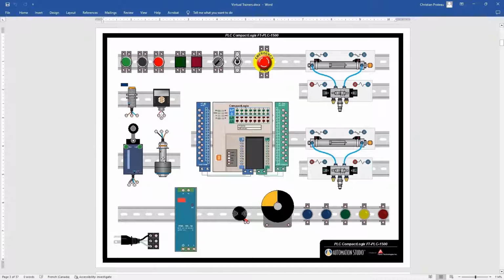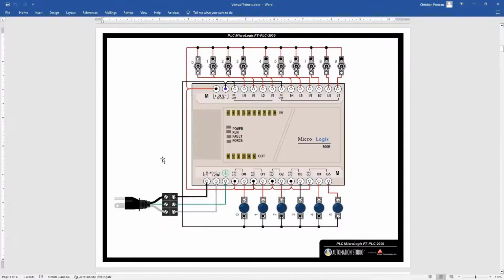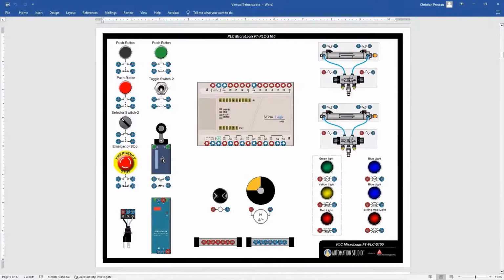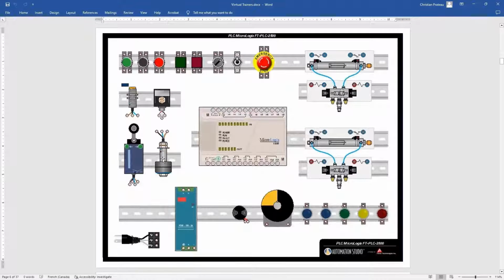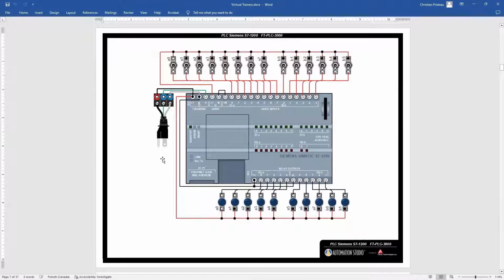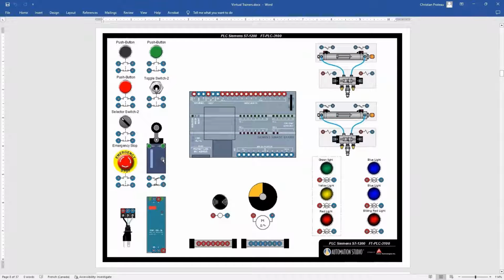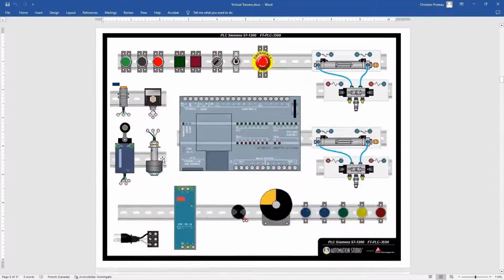Okay? We did the same thing for MicroLogix, because if you want to work with the 500 or the 5000, we offer both. And the same thing again, so just toggle switch lights, real trainers, or with real components. We did the same thing with Siemens also, S7-1200, where you have the same thing again like we saw for the other PLCs, basically.